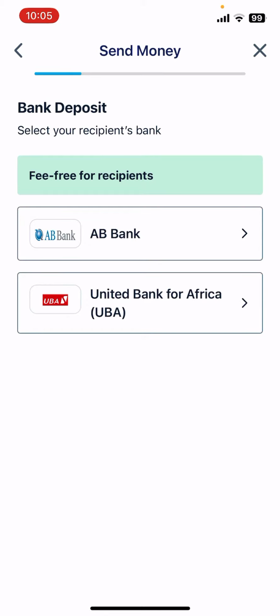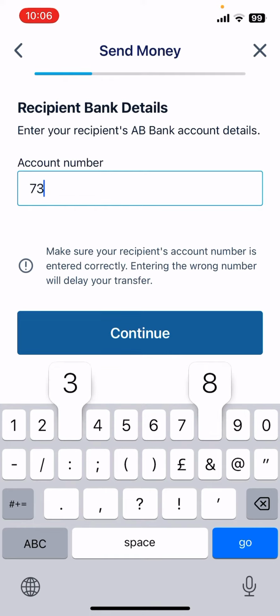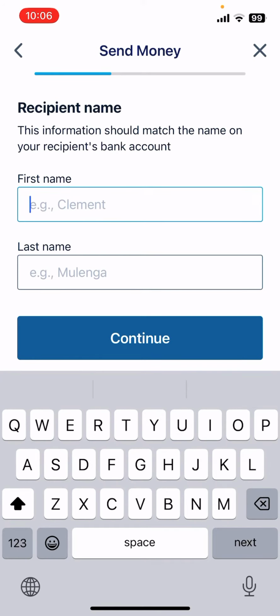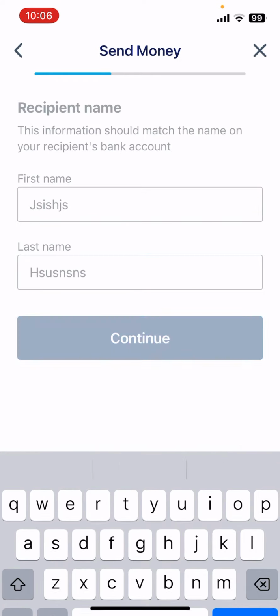Then you have to choose one of the available banks for Zambia. Then you have to add the recipient's account number. This is very important, so be careful to type in the correct number. Obviously, I'm just using a fictional number here and the fictional name. You have to add the name of the recipient as well.